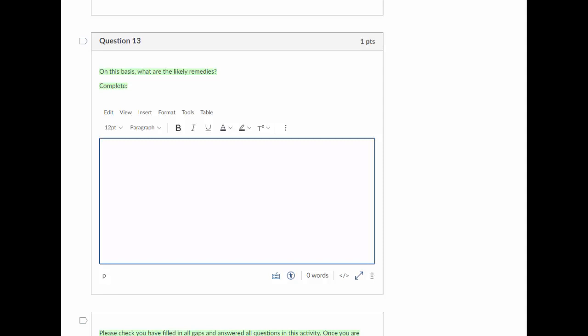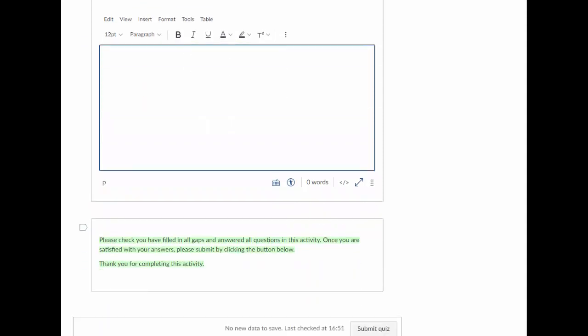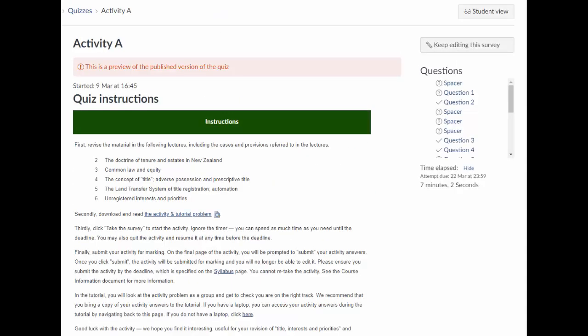Finally, it asks, on this basis, what are the likely remedies? Okay, and that is an open-ended box. Once you're finished, you then submit your quiz for marking. And as I say, once you've submitted your quiz, then you cannot access it again until we give everyone 0 marks and unmute the activity so that you can access it for your tutorial. Okay, so that is the activity.